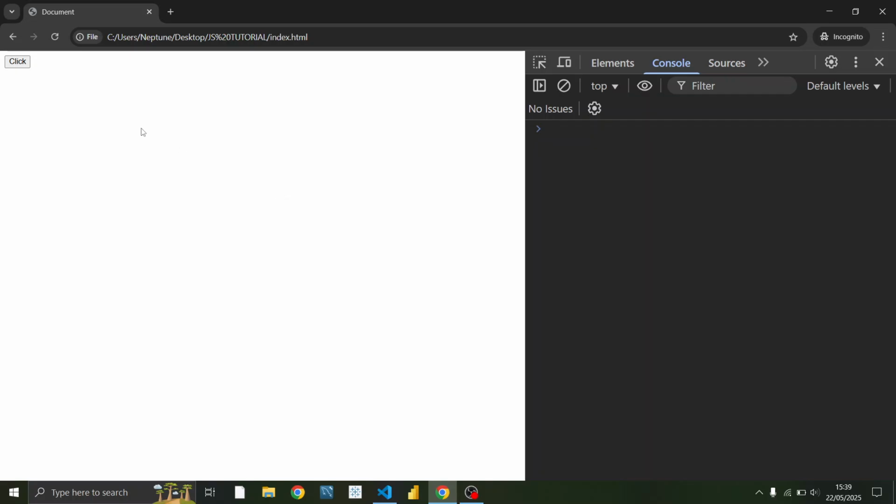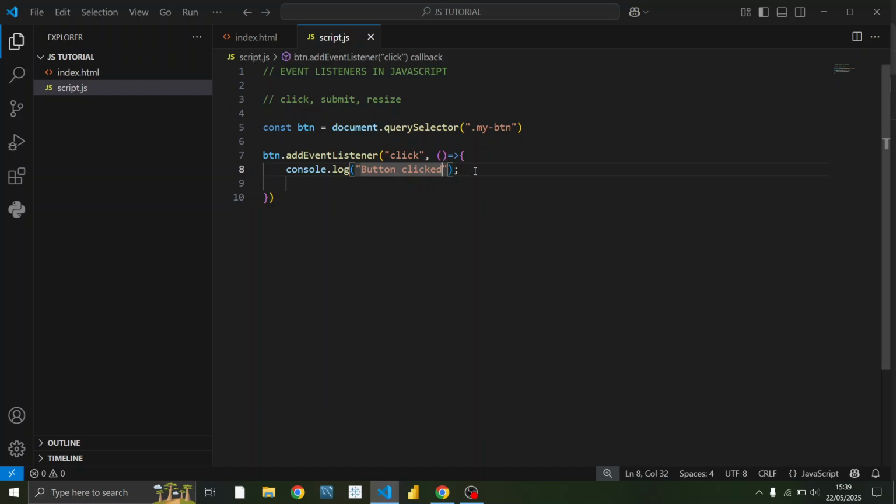So when I click on the button now, on my console I see button clicked. I click on it again, I see second button clicked. So every time I click on this button, I am running the code inside my callback function. And that's the click event.